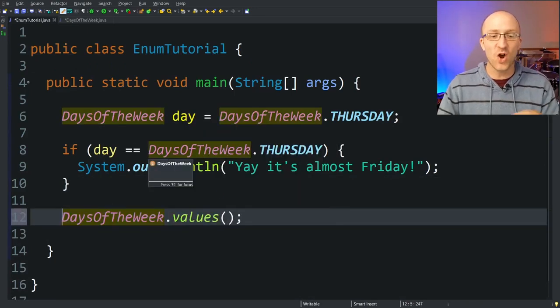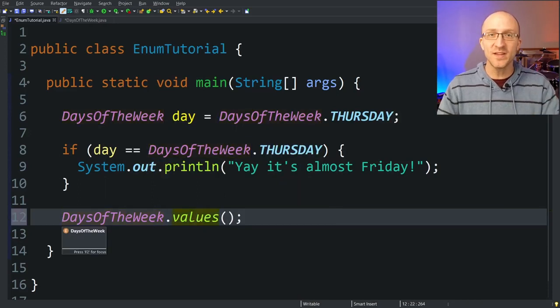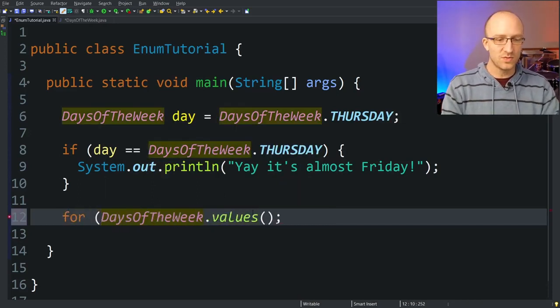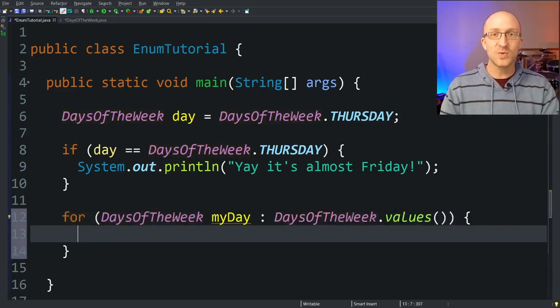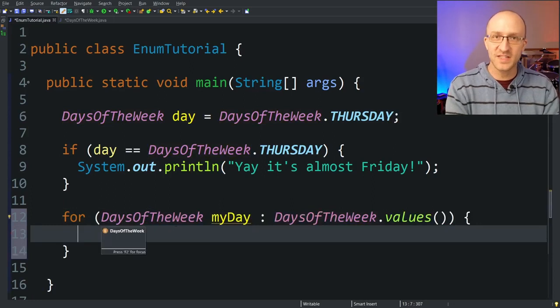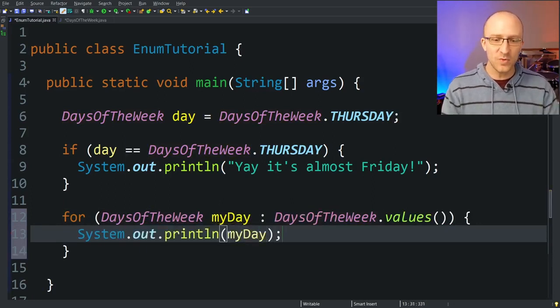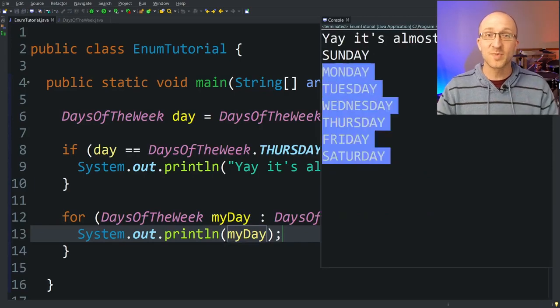This actually returns an array of all the possible days of the week. So if we wanted to do something like print them all out, we can just do a simple for each loop. So for each days of the week, call it my day. So this will loop through every possible value in our days of the week enum. So all we have to do is print out my day inside that loop, and we can see it prints out all the possible values of our enum.